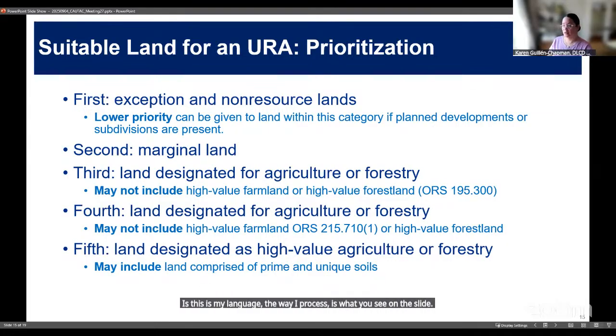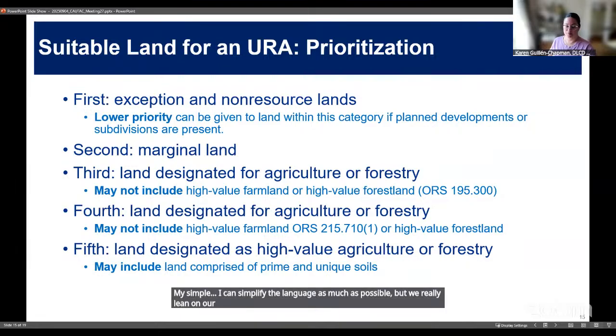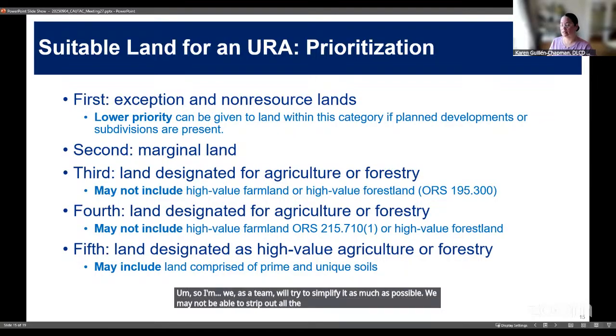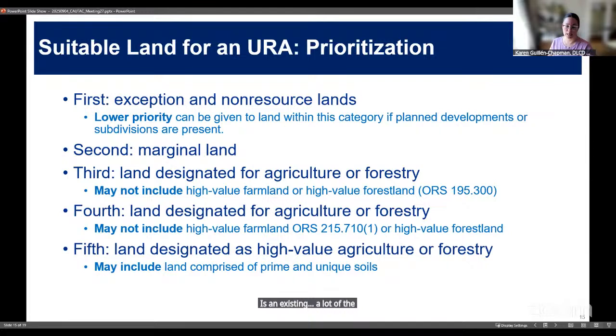By no means would it get past our Department of Justice and legal experts. Like, they're just not going to accept my language. I can simplify the language as much as possible, but we really lean on our rural team, our farm and forest specialists, and then everything has to pass the legalities of Department of Justice legal review. So we as a team will try to simplify it as much as possible. We may not be able to strip out all the language, a lot of the language is an existing rule today. So we'll see. We'll certainly make every effort.